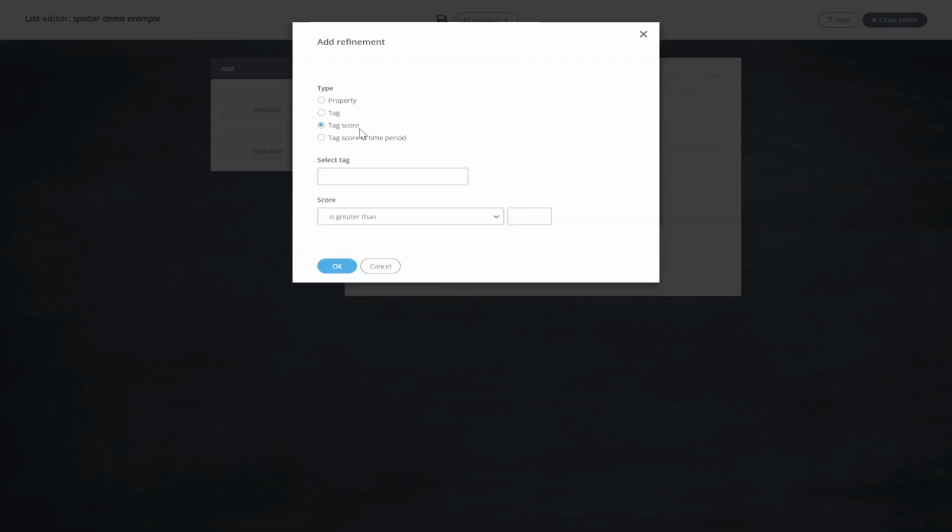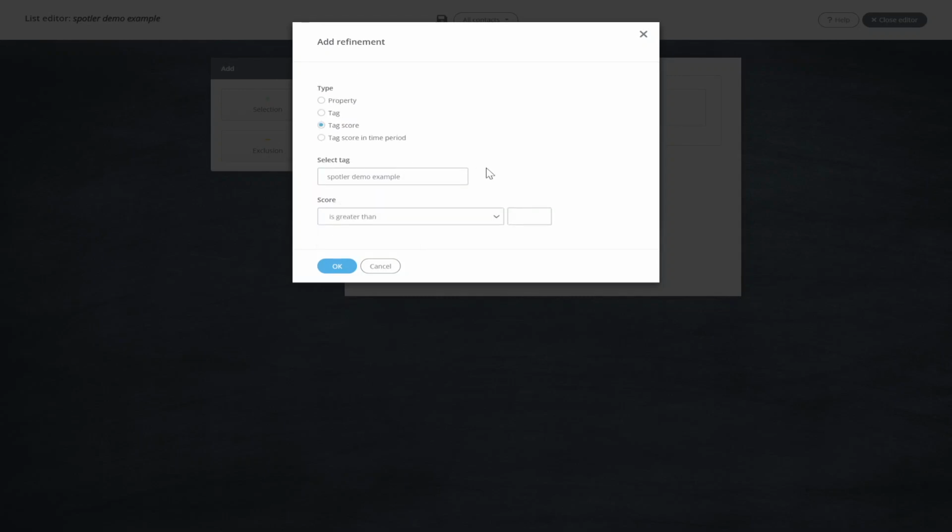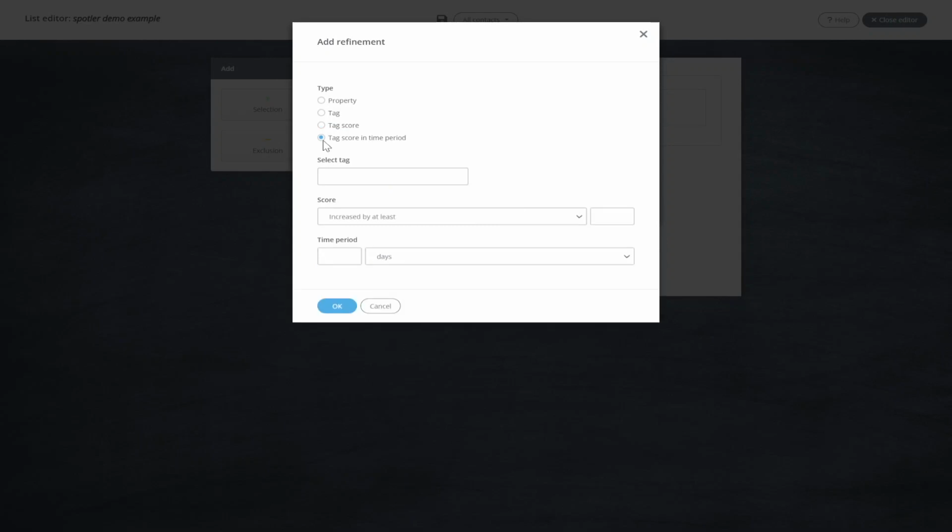I am also able to bring contacts into my list based on a tag score. Here, I'm able to select the tag by typing or selecting from the drop-down of my most recently used tags, and then choose a score, where the score is either going to be higher than or lower than a value that I give. The third option we have is a tag score in a time period. Here, I can select my tag and choose whether the score is higher or lower than a value that I give. But I can also choose a specific time period in either days, weeks, or months that I wish this to happen in.